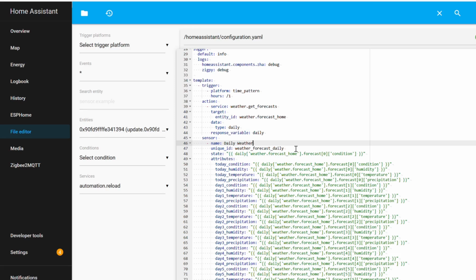Here I am in the Home Assistant file editor. I have opened the configuration.yaml file, and I had to add a template of the weather get forecast service in order to have the information available to the ESPHome device. As you see here, I have it set as a time pattern. It updates every hour, and initially during testing I had this set to minutes to make it a lot easier, and I switched it back to hours after.